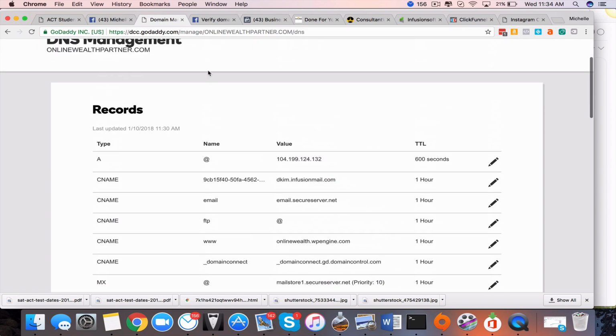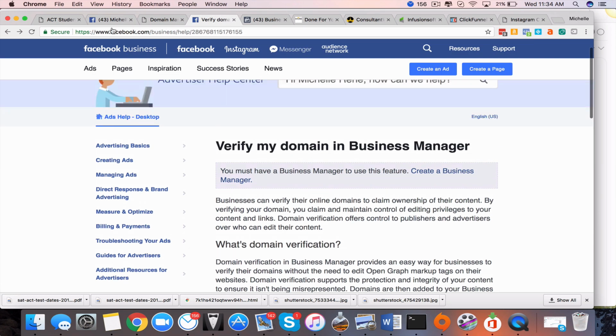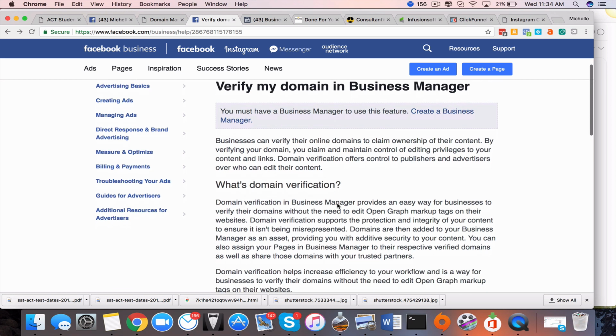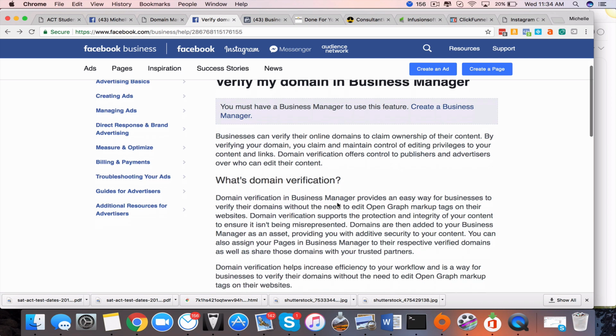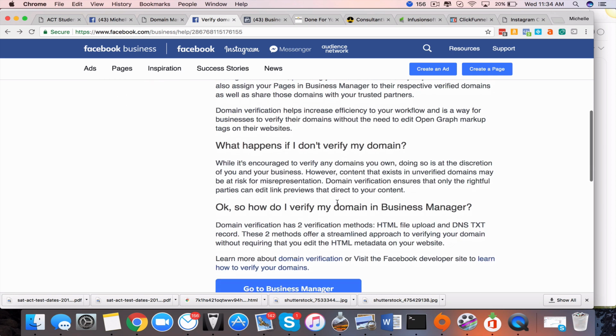So there is actually some information here on Facebook.com. I'll actually post this link below, but it basically talks about verifying your domain in your business manager. So you're going to need, obviously, a Facebook fan page. You're going to need to have a business manager account when it comes to Facebook advertising, and you're going to be able to go through this process to actually create a domain verification so you can change those images. So let me just show you an example.